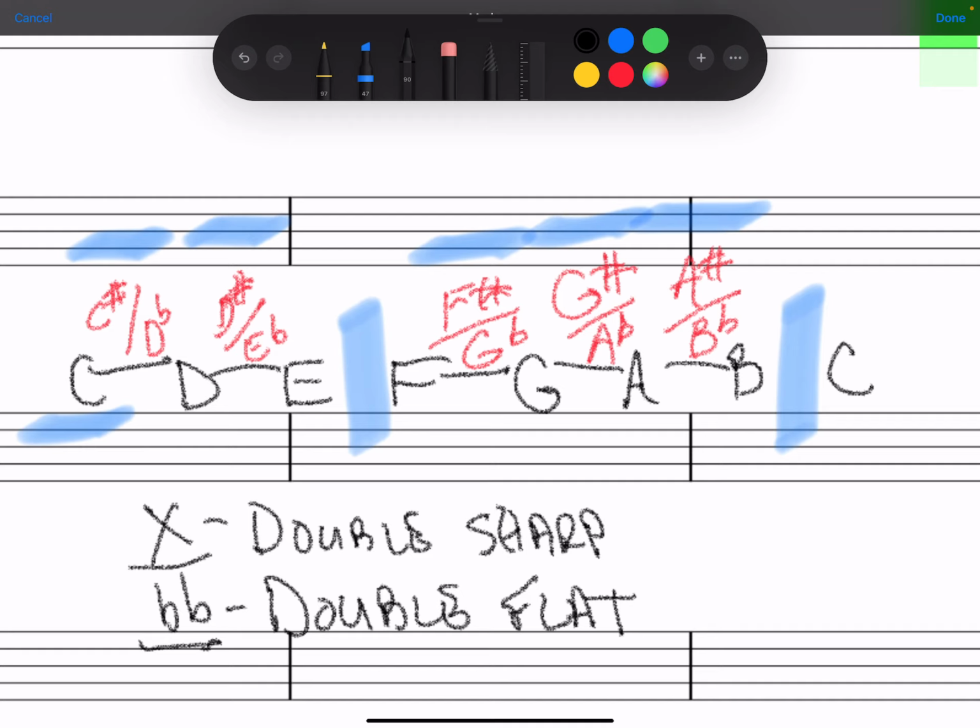It's the same idea. And so if you're on the note C, let me get some different color here. If you're on the note C and you move up to the next closest note, you would land on C sharp or D flat. And then if you move up to the next closest note, you land on D, or you can also call it C double sharp, okay? And you can go the other way.